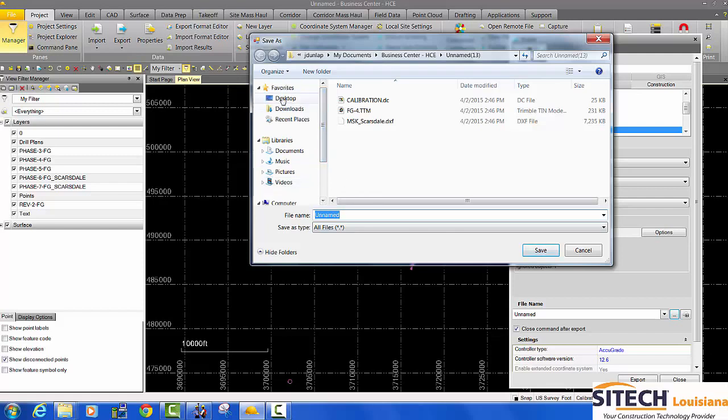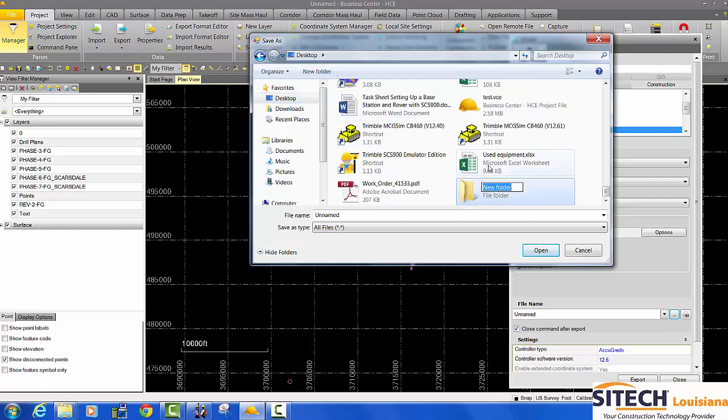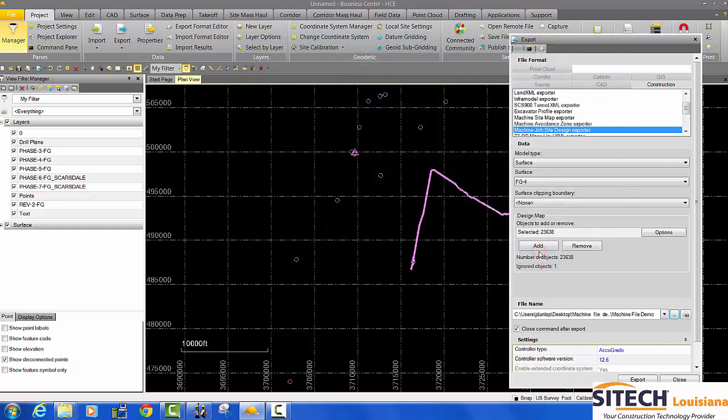And you want to save this file somewhere where you can find it. I'm going to go to my desktop, create a new folder called Machine File Demo. And now I'm going to open that file. So this is where my SVD, SVL, and CFG are going to go. I'm going to name these Machine File Demo. I click Save.